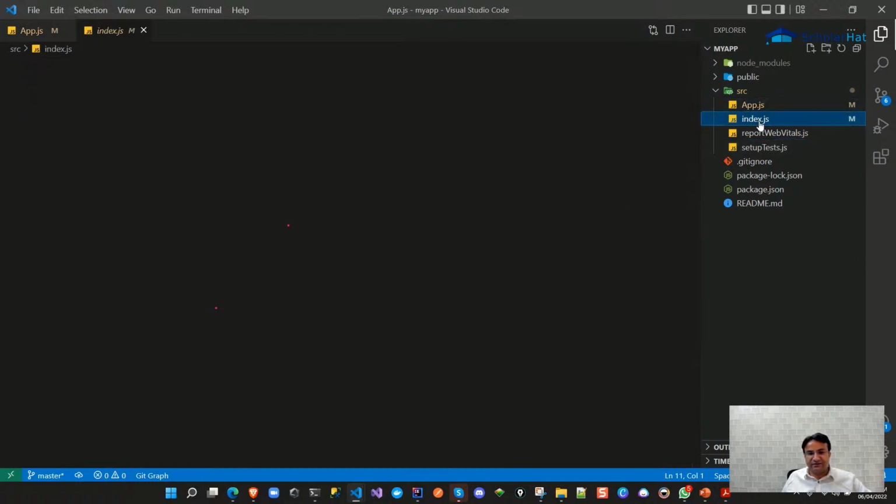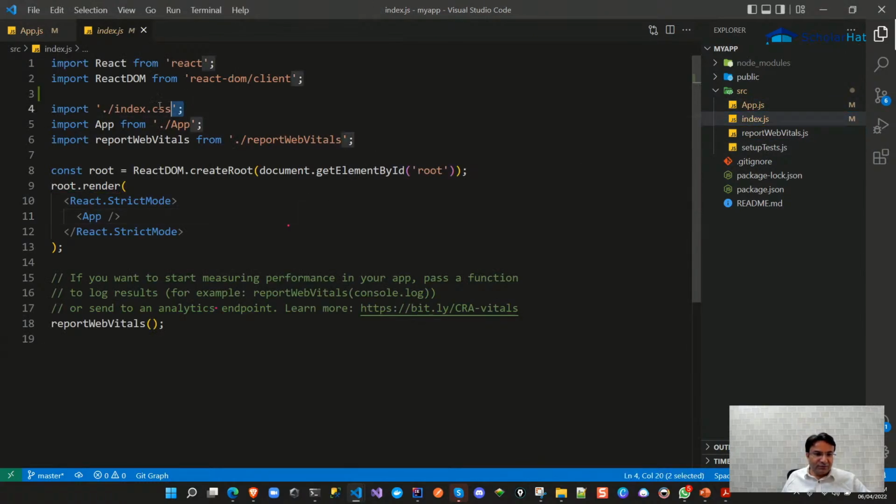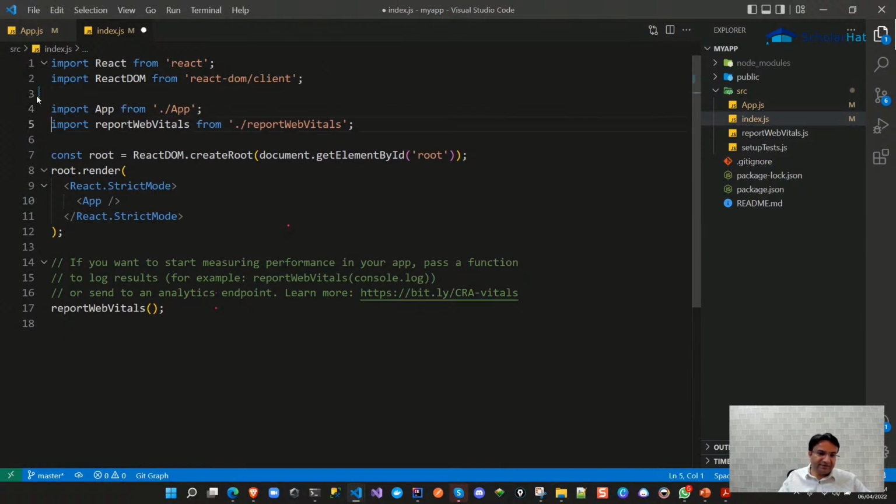Now come inside the index.js and from here I'm removing the index.css import. This way I just made the changes. If you're willing to do it, you can do it, otherwise leave it. Guys, please don't do these changes, because sometimes you might get an error if you're not following me properly.